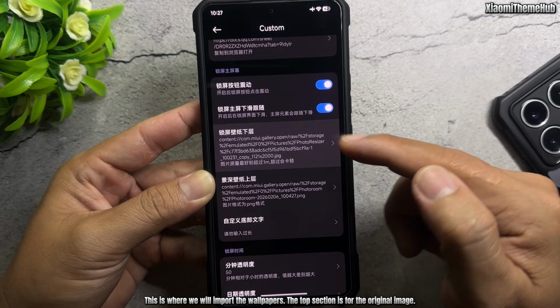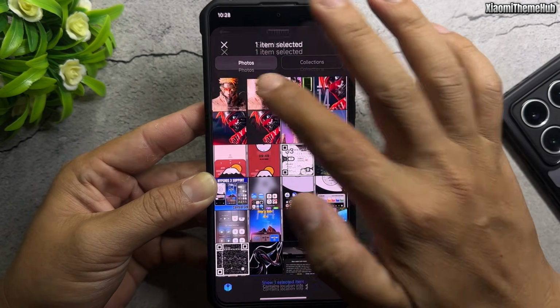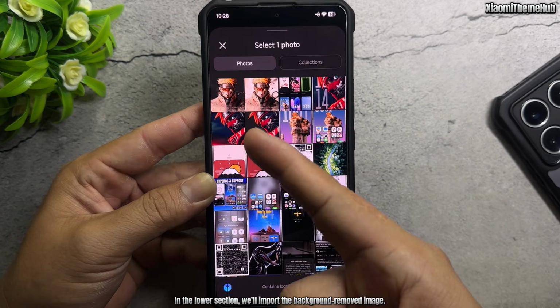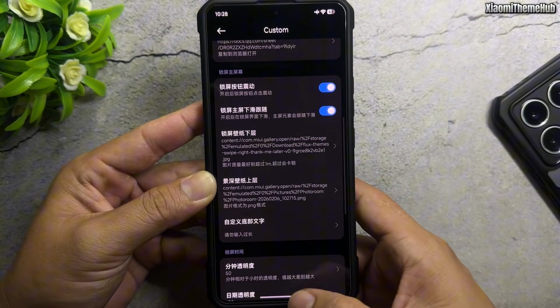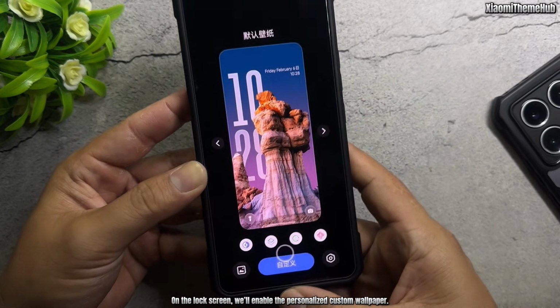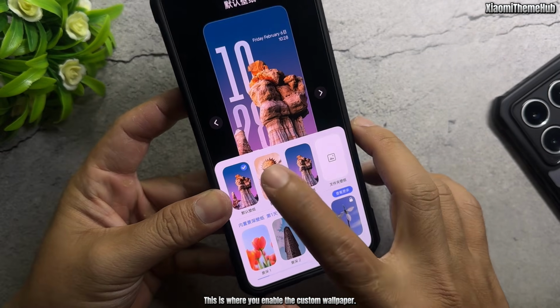This is where we will import the wallpapers. The top section is for the original image. In the lower section, we'll import the background removed image. On the lock screen, we'll enable the personalized custom wallpaper. This is where you enable the custom wallpaper.